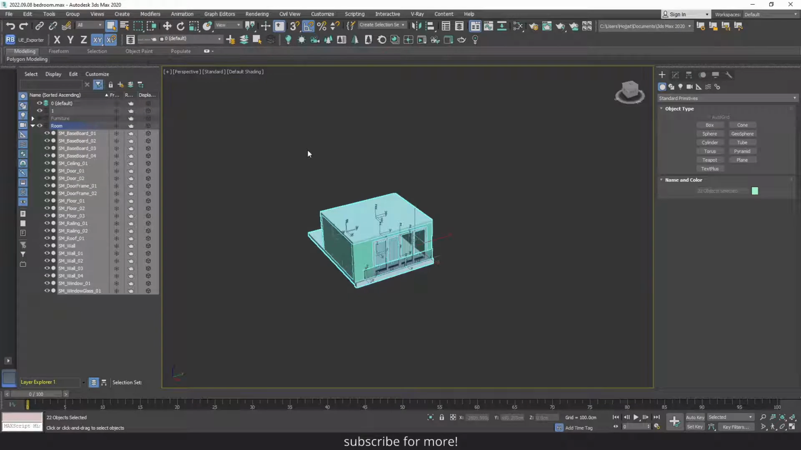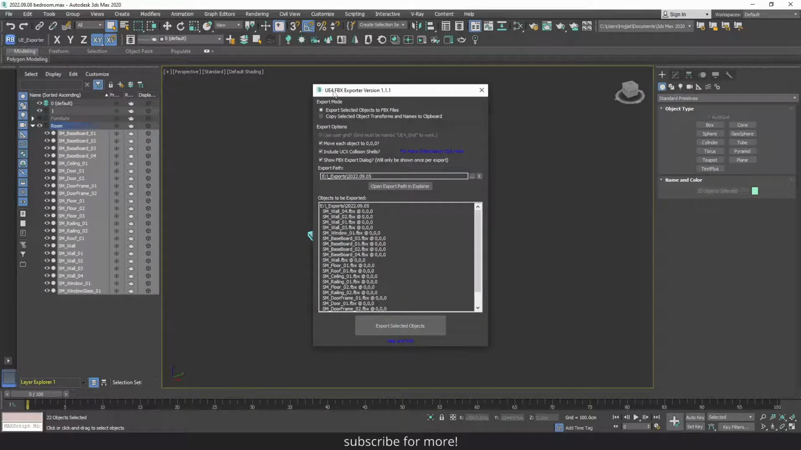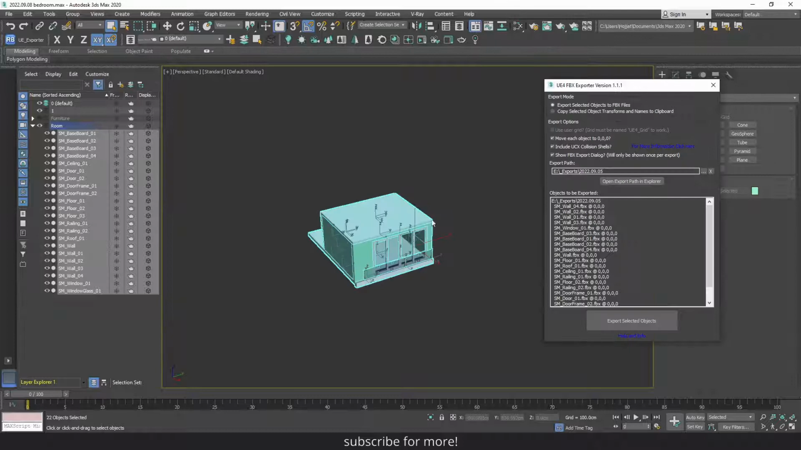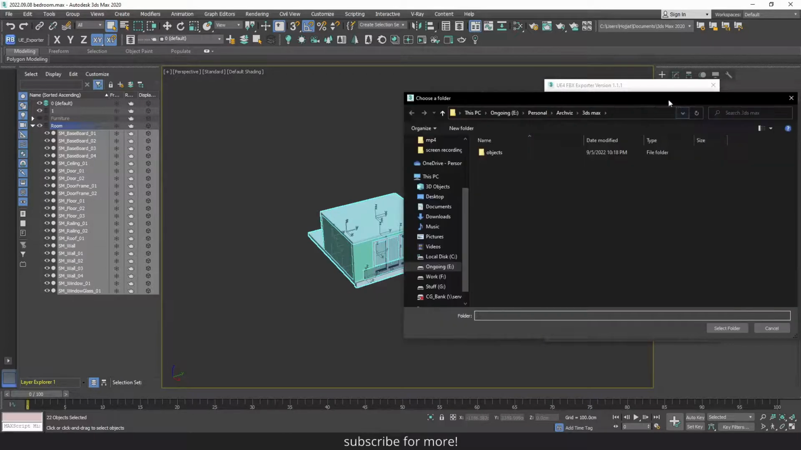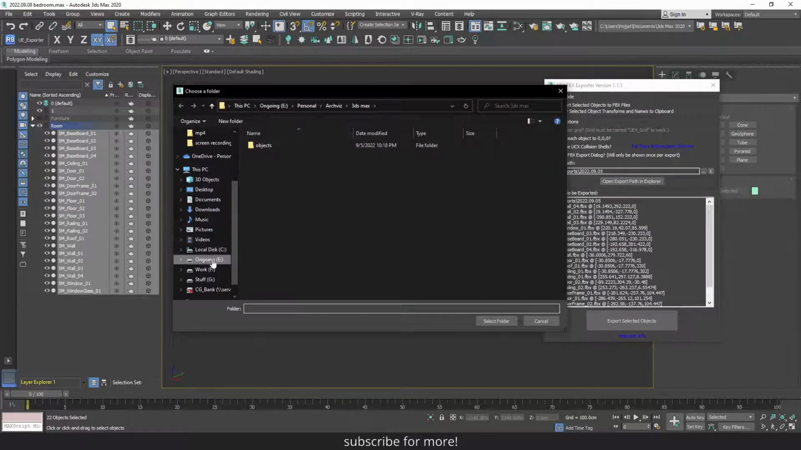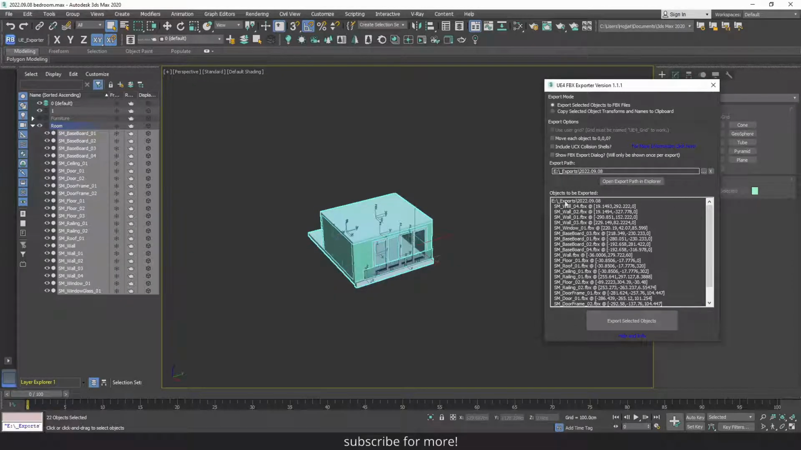But there is another script for exporting FBX files from 3ds Max for Unreal Engine, and that is UE4 FBX exporter. And to export my structure, I will deselect all of these options and choose where I want to save my FBX file and press export selected objects.